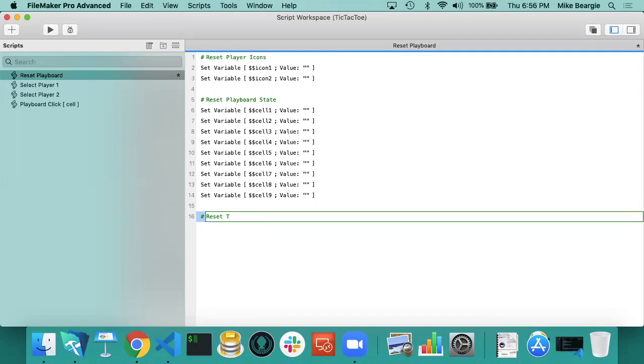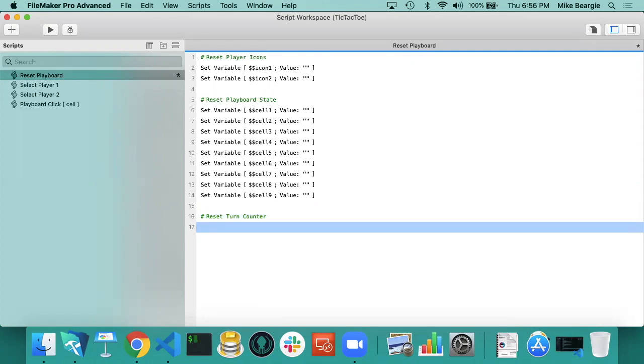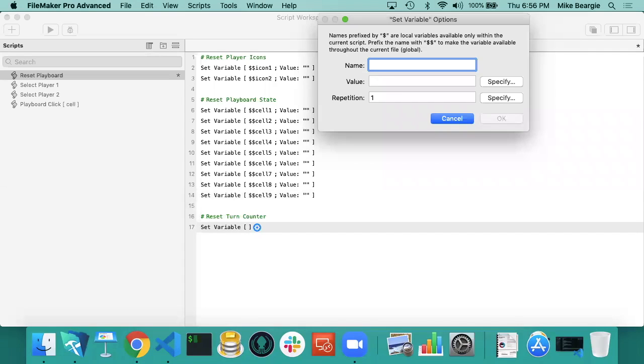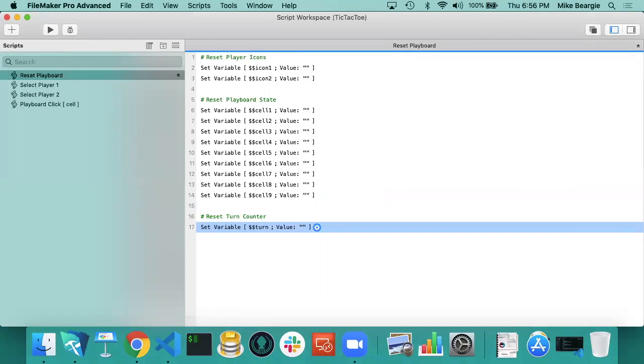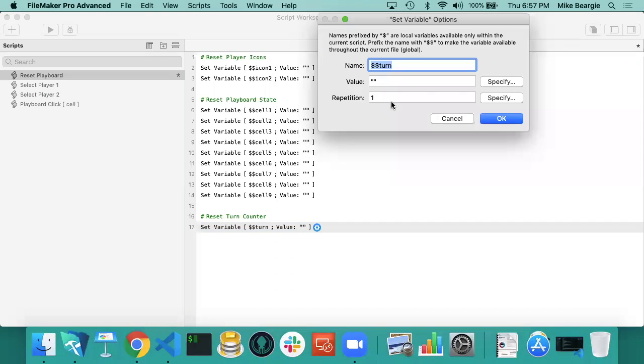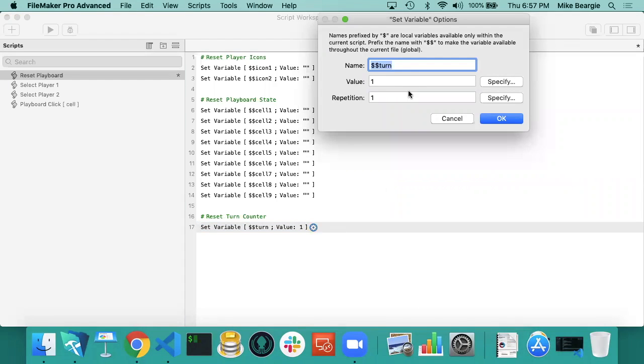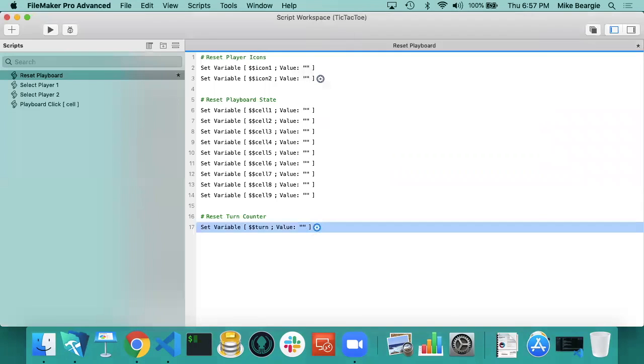turn counter. So I'm going to create a variable to track whose turn it is, and we'll just call that turn. And we're going to reset that back to empty. Or we can reset it back to 1. Actually, I want to set it to empty in case we want to use a message or something. So I think those are the 3 things we need to reset.